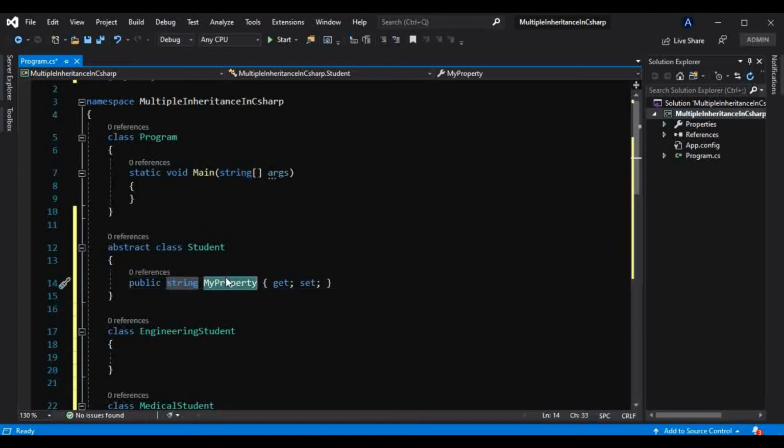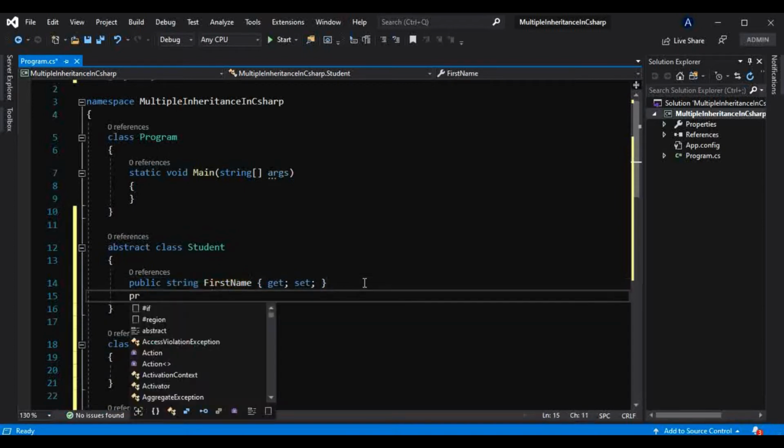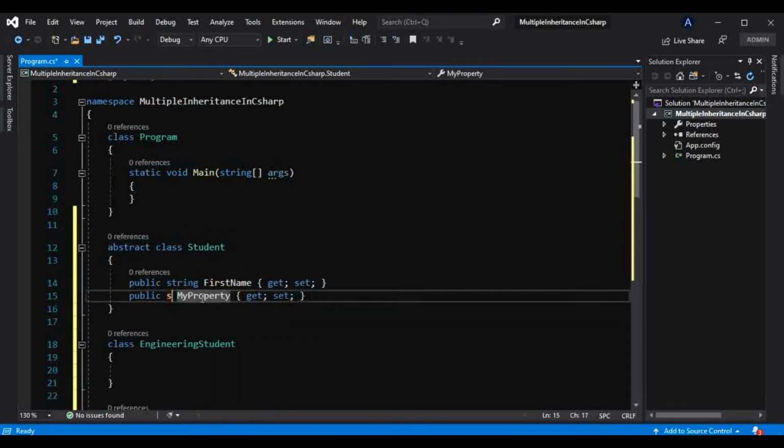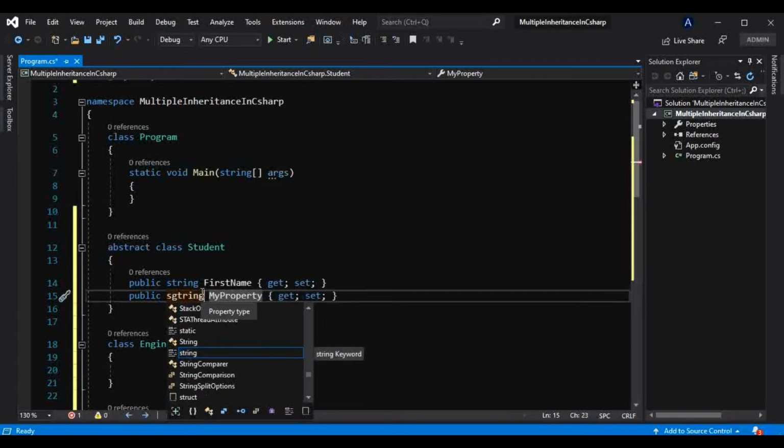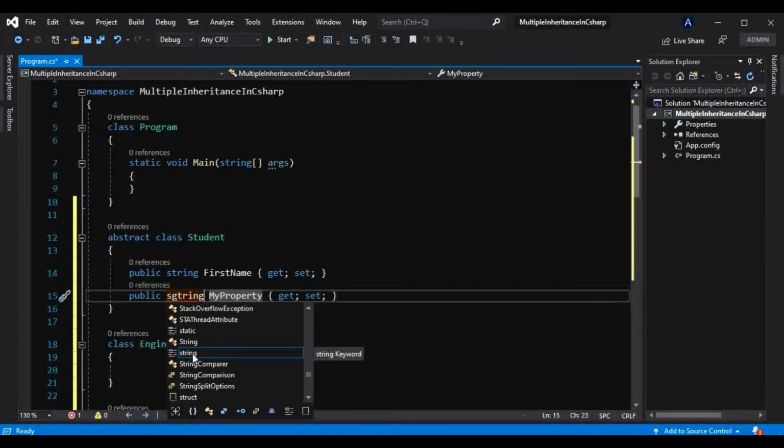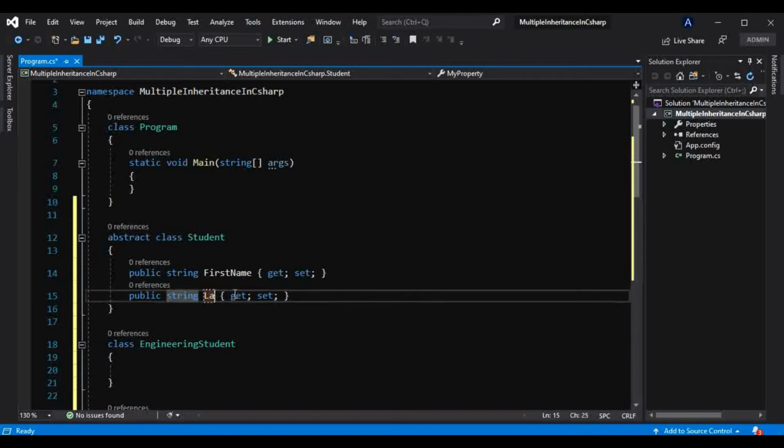String first name and another property that is last name.